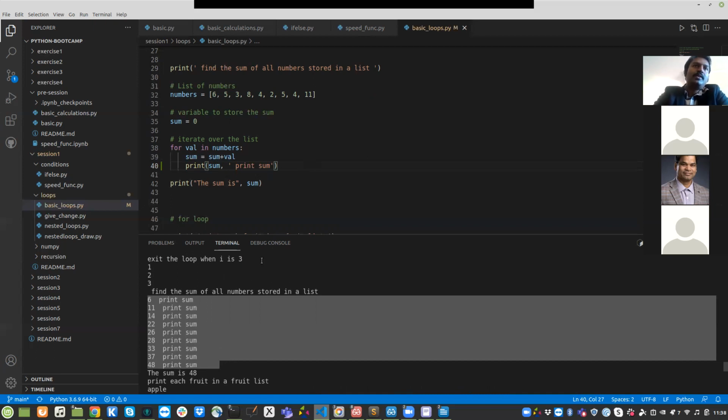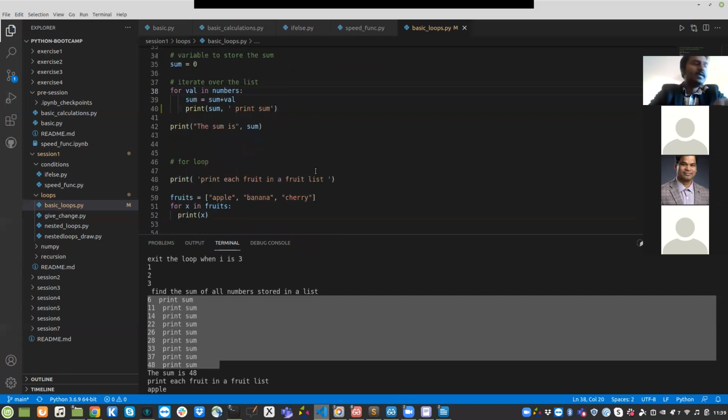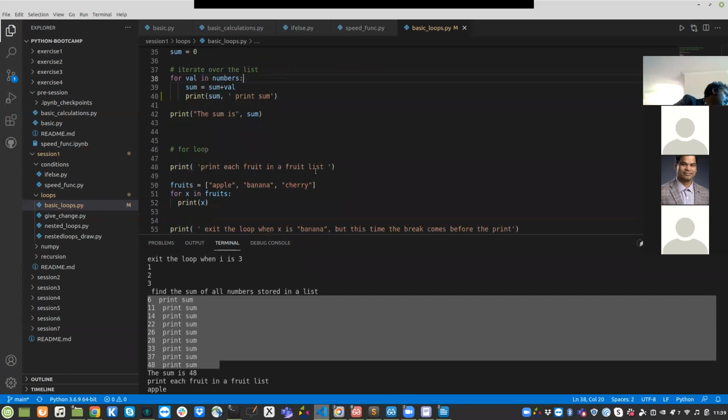Okay, so this is very useful when you have lists of numbers, when you want to get programs to calculate things in lists, right? I can see some comments there in the chat.